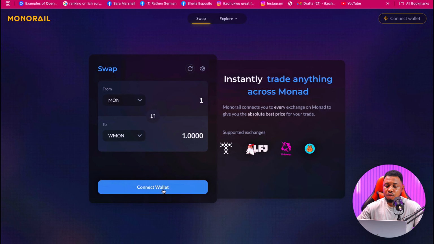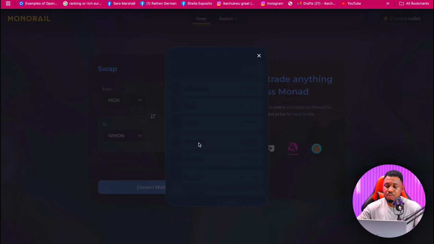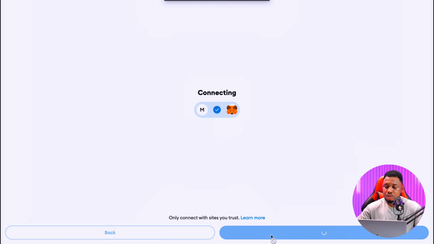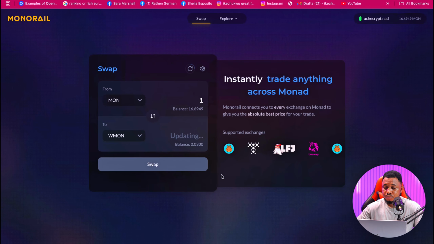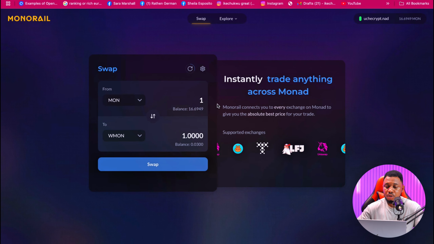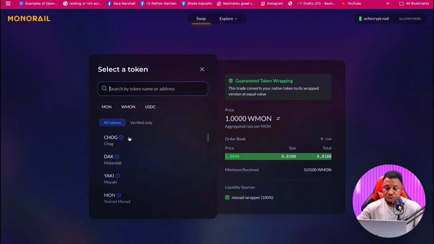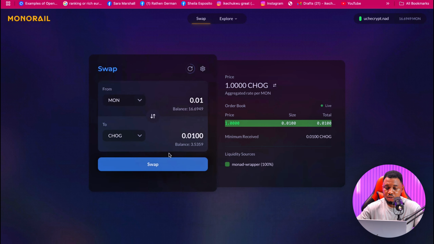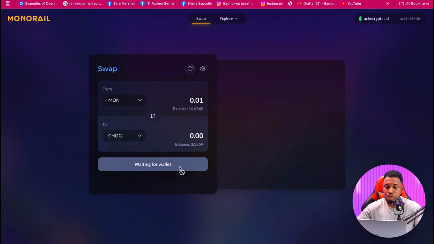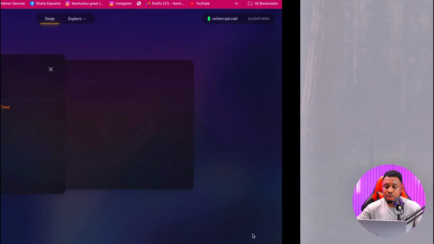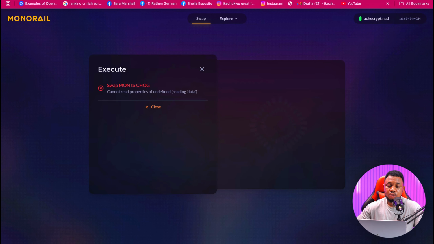All right, so next I'll go to monray.xyz and I'll connect my wallet, select MetaMask and click on connect. All right, so let's just swap 0.01, and I can choose any other token of my choice. Let's do this one. Okay, so I'll just click on swap, click on confirm. That's going through.